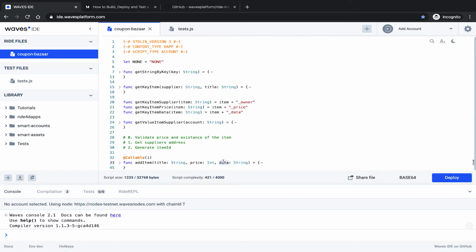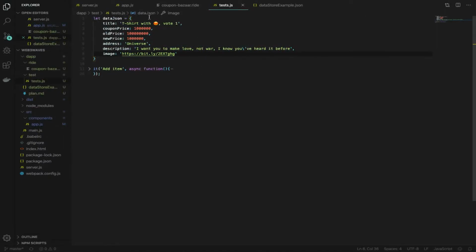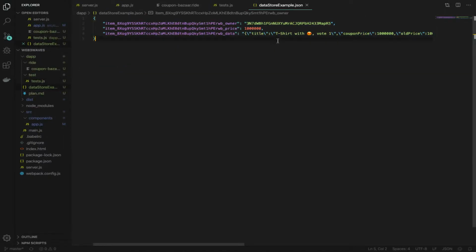We cannot save all the data in one key value pair as a JSON blob, because you cannot parse JSON in Ride code. So we will have to find another way to store the valuable data. And the most convenient way to do this is to store each piece of valuable data as a separate key value pair. So let me explain. I have an example of how it can look in the dApp's key value storage.